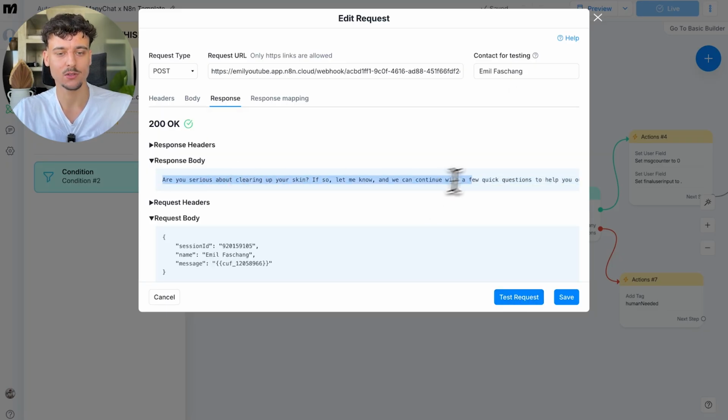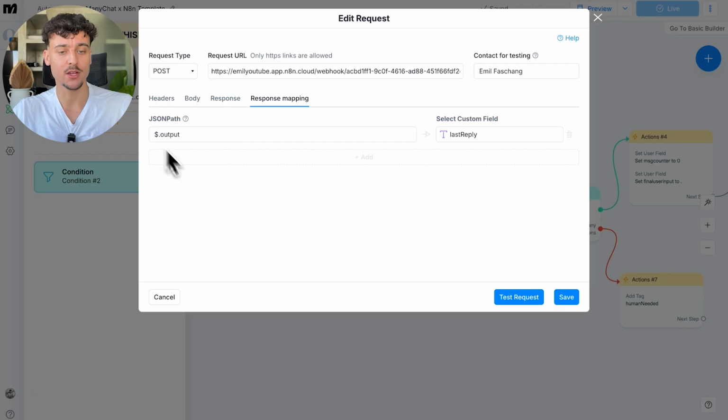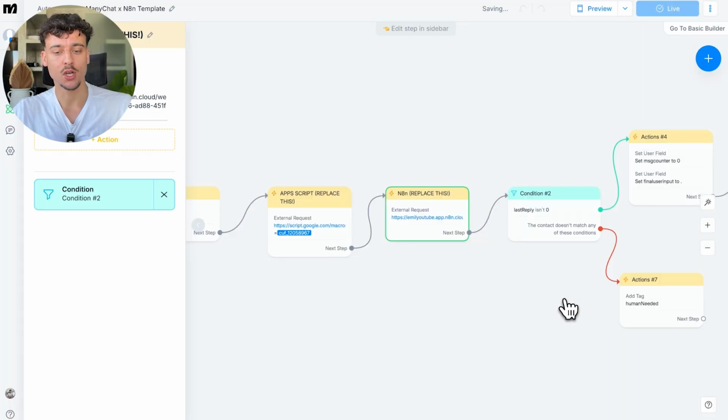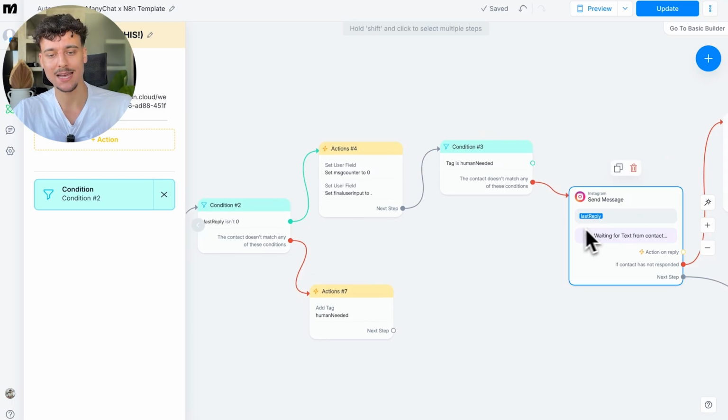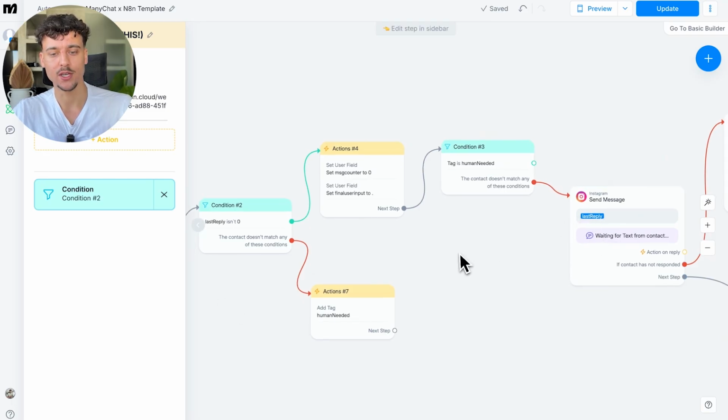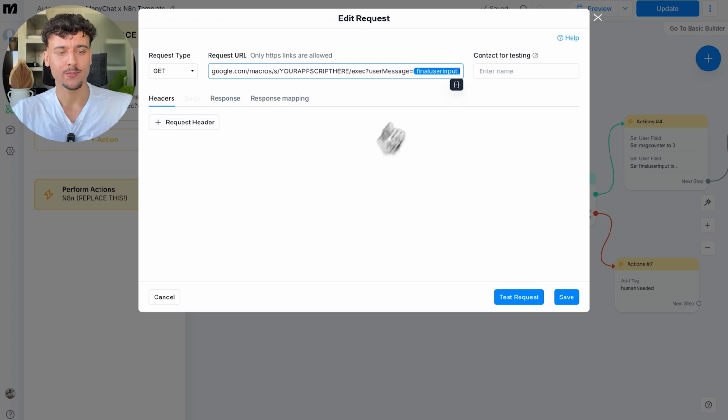Now, it's going to give us the response from the AI, and as you can see, it's in the response body right here. The response mapping right here is already taken care of for you, so it's going to map the reply from the N8N agent to the last reply node over here. Now, like I mentioned, you need to go ahead and set up the app script by following the tutorial. I'm going to do that real quick, and then I'm going to get back to you.